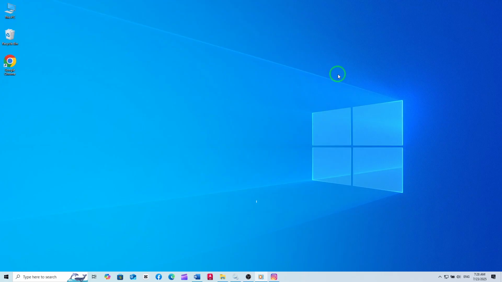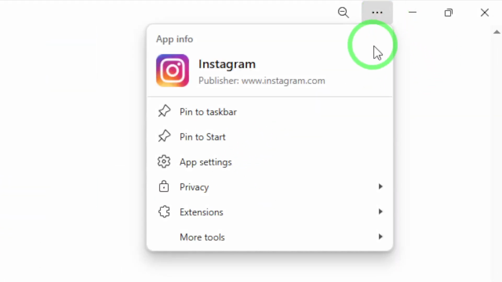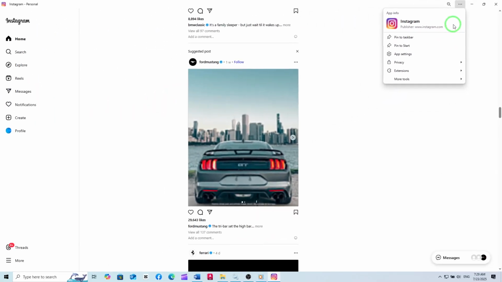Let's get started. First, open the Instagram app on your PC. Make sure you're logged into your account so you can access all the settings. Once you're on the main page, look towards the top right corner. You'll see 3 dots. These are your options menu. Click on the 3 dots to open up a drop-down menu. From this menu, select the option labeled App Info.